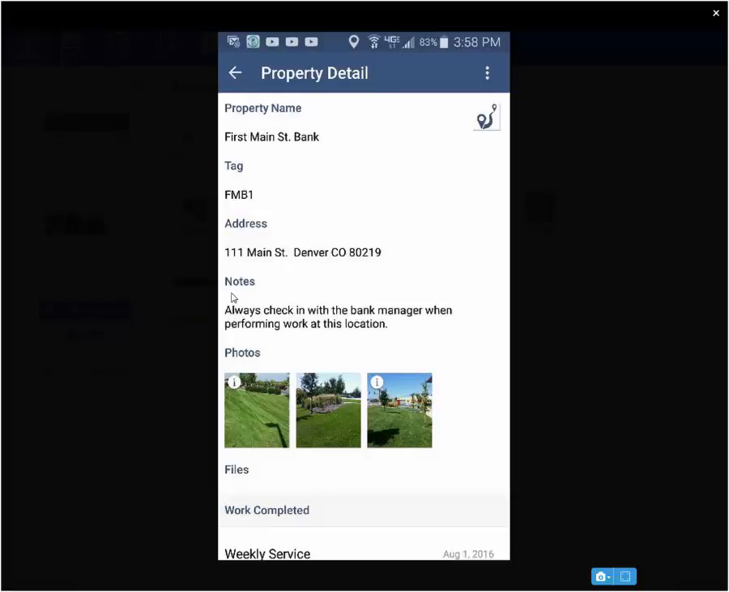We can put in notes that are associated with the property. In this case, the note says, always check in with the bank manager when performing work at this location. You can be as specific or generic, or you can leave notes out. But this is very helpful to give anybody who needs to do work instructions on what might be specific about this property, whether you got to sign in at the front door, whether you watch out for the construction that's going on the east side, or whatever your notes may be. Good place to help document that property.